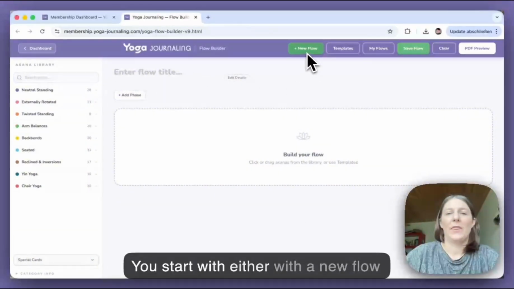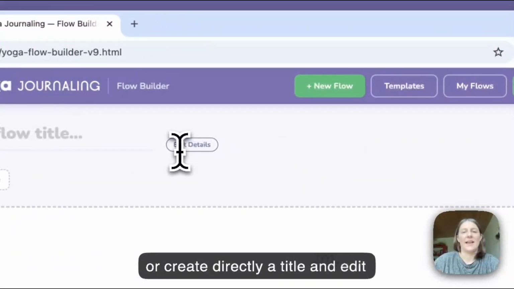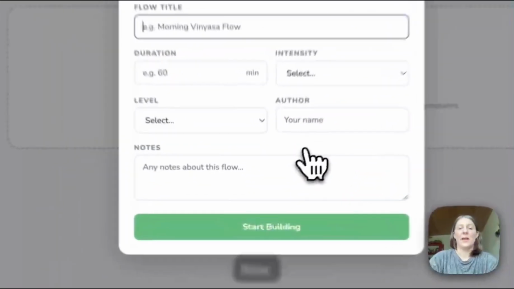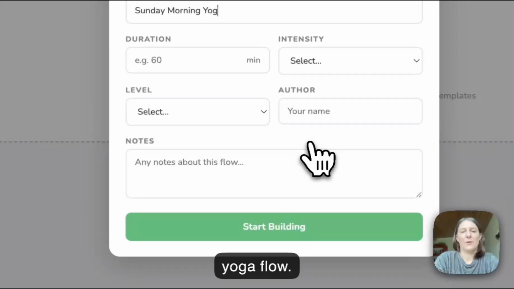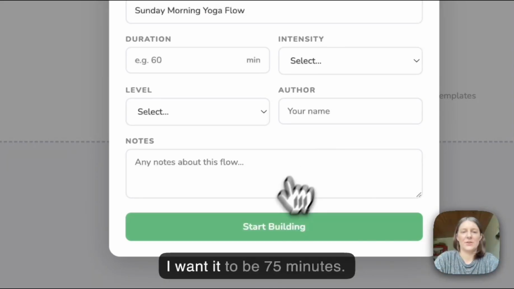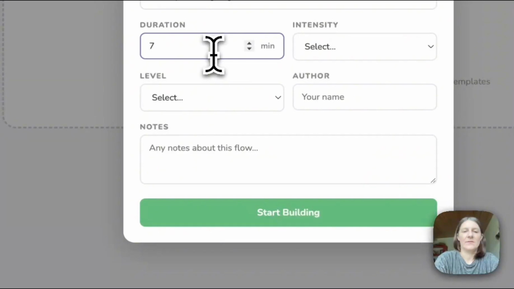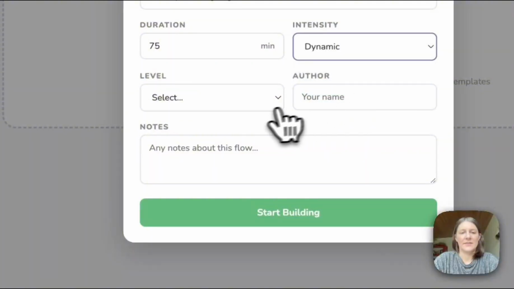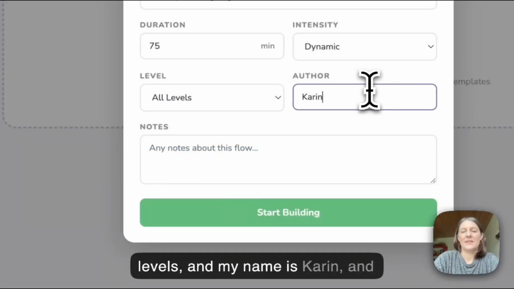You start with either a new flow or create directly a title and edit details. So let's start here creating a new flow. Let's say it's a Sunday morning yoga flow. I want it to be 75 minutes, and it's going to be a dynamic class. Level, let's keep it for all levels. And my name is Karin.